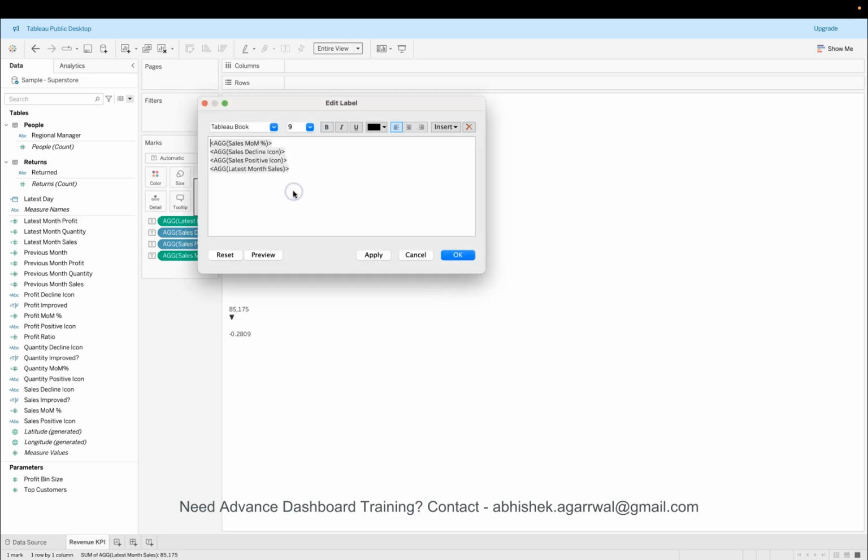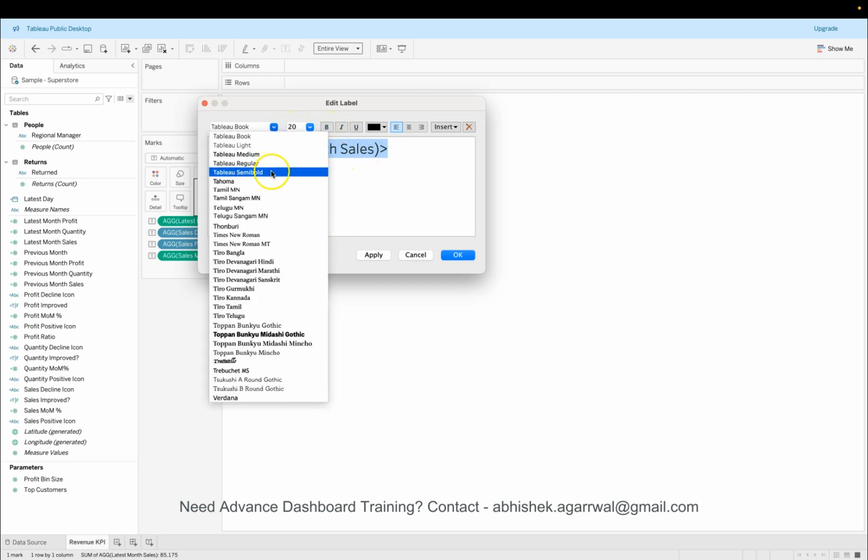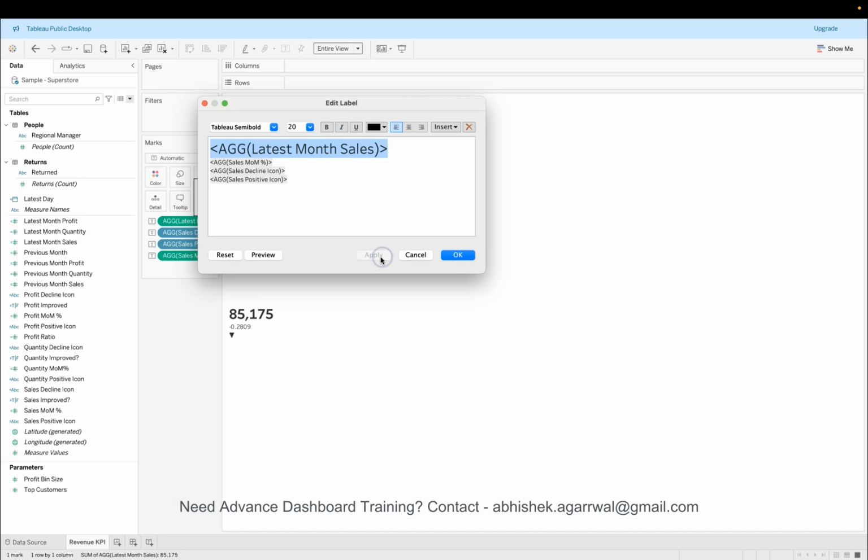Now we will go inside the text, and we will create one space. So first of all, Control X, select this, Control X, and we will put it here, which is the very first thing, right? And we will make it a little bit big, let's say 20, and we will make it semi-bold. So 85, 175, right? Then we will give one space. See, the space has come.